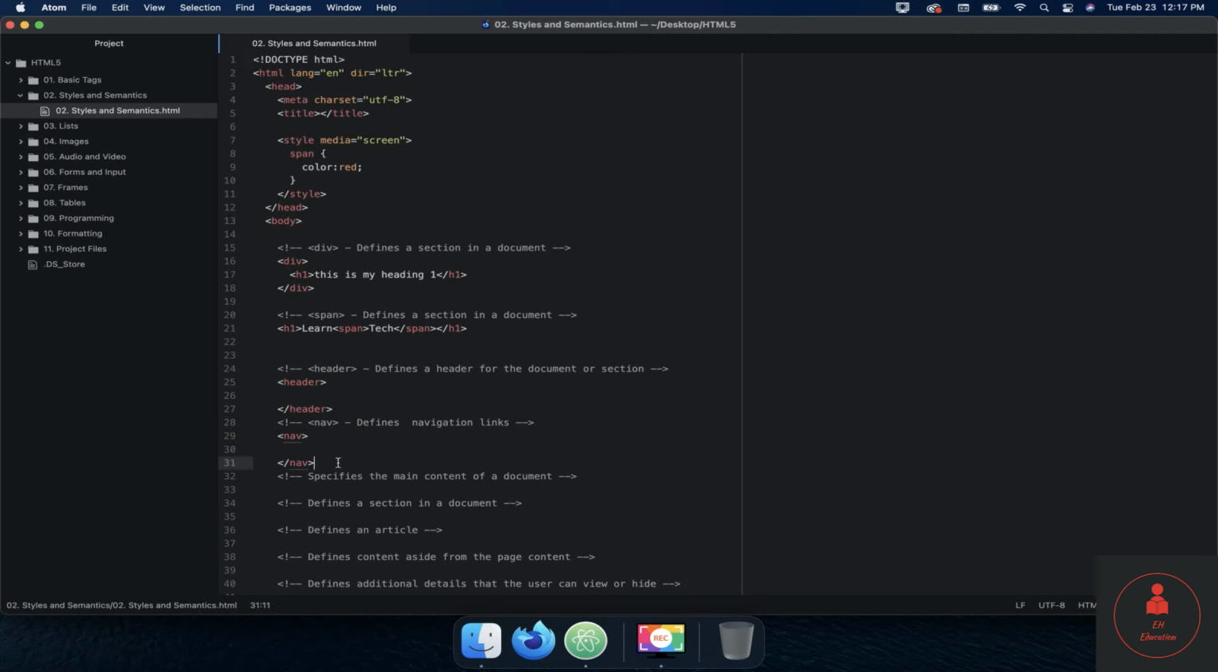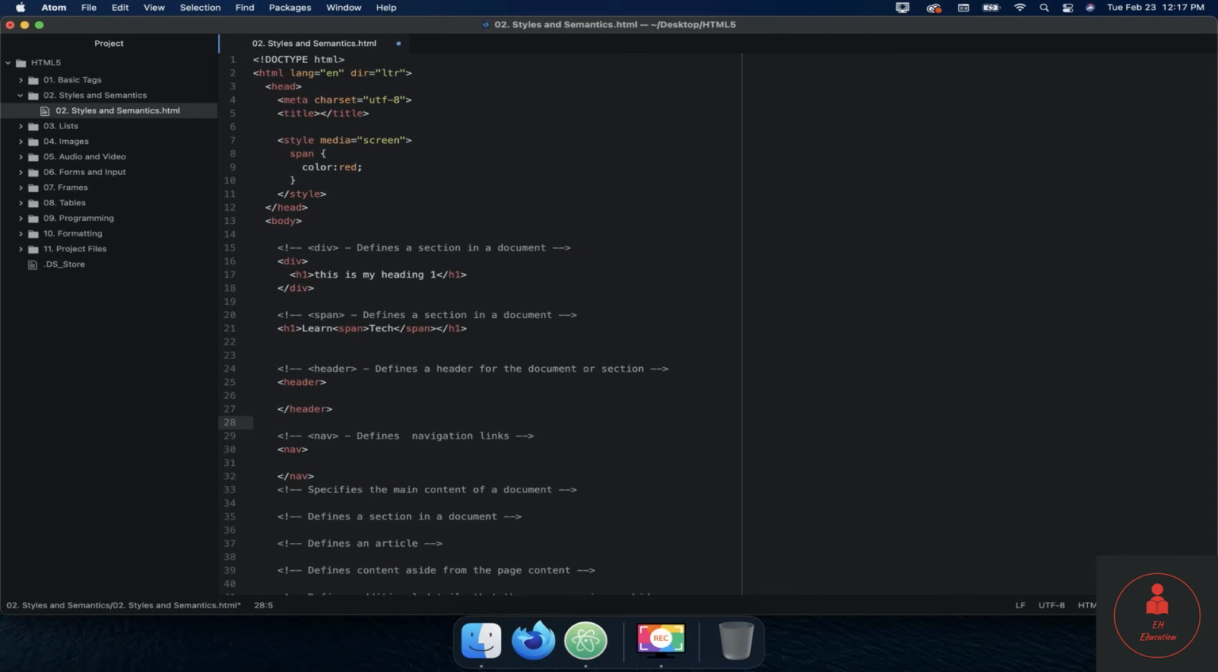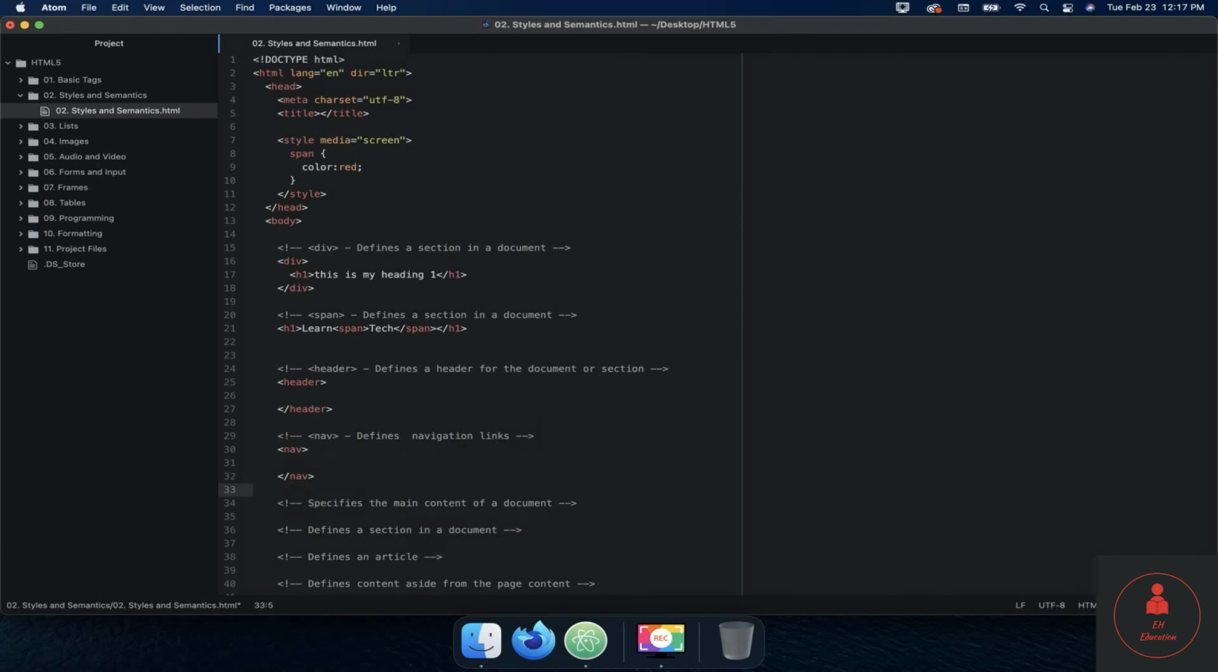But again, this is just a way to understand what the tags do and just see them and understand them, because really that's the most important part of front-end web development: understanding what the tags do, so that when you need that tag, you know what it does and you can just slap it in there and do what you need to do. So that's the nav tag.